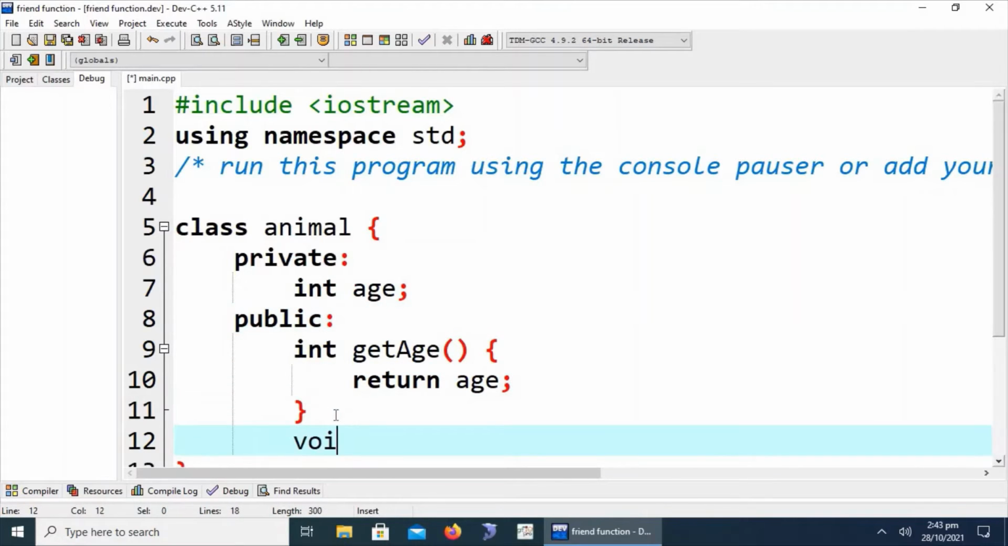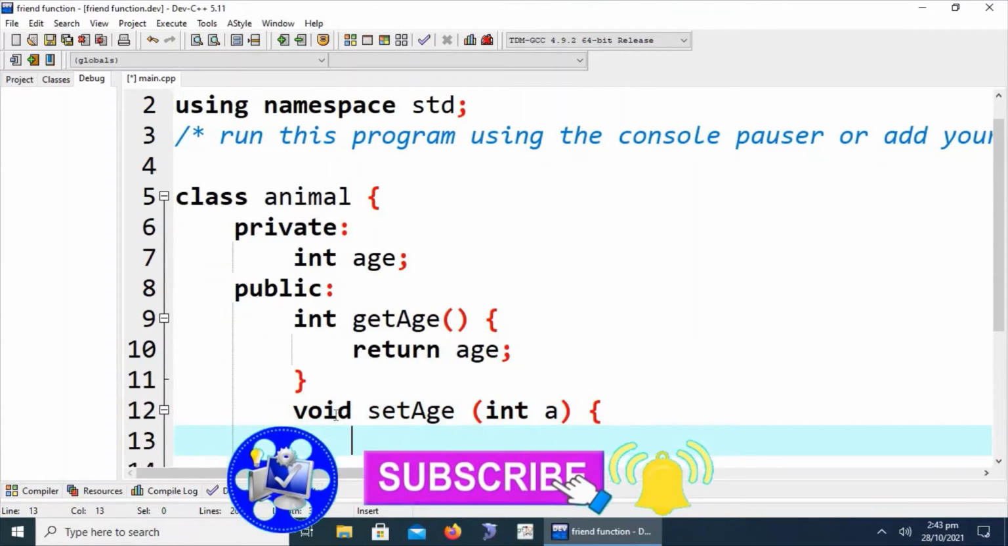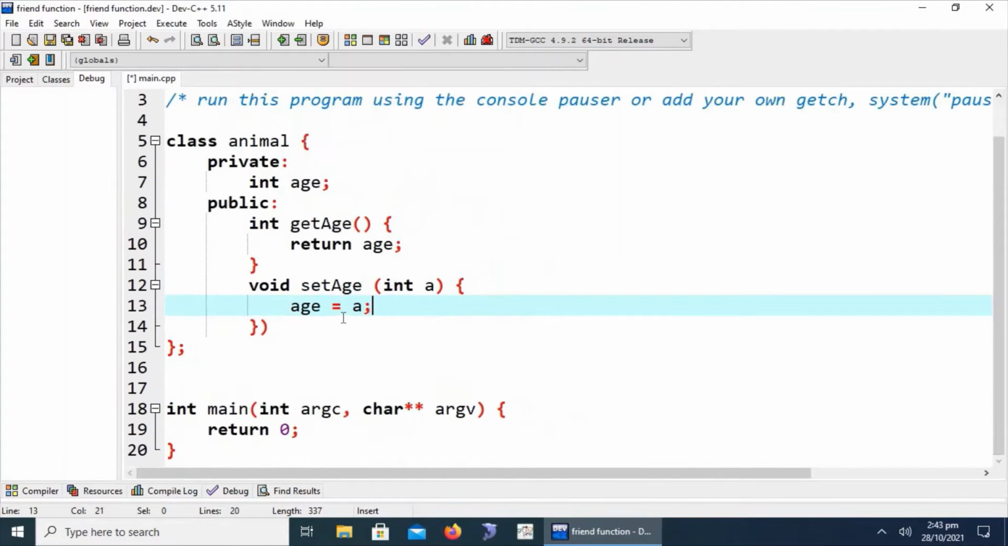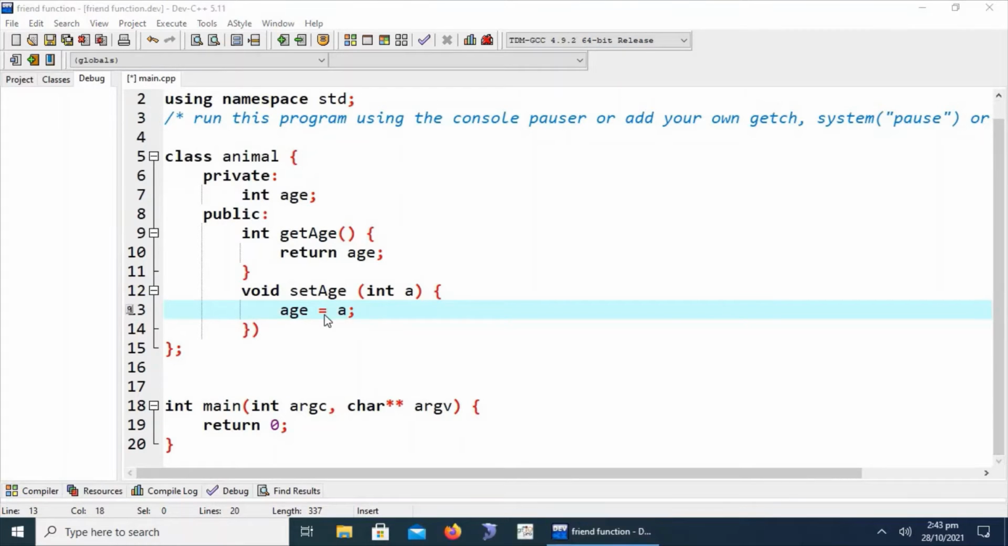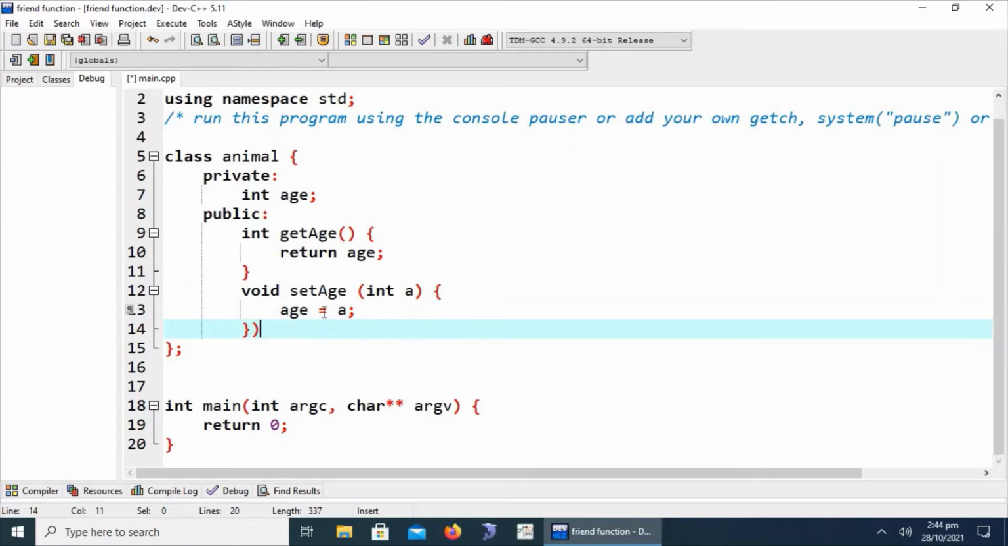and secondly we are going to define the set age. Here we are going to take the parameter a to assign it to the private member of the class. Let me zoom it out to explain it. We can see here this is the animal class, and these are its private members and these are its public access members. Okay, here is the age.